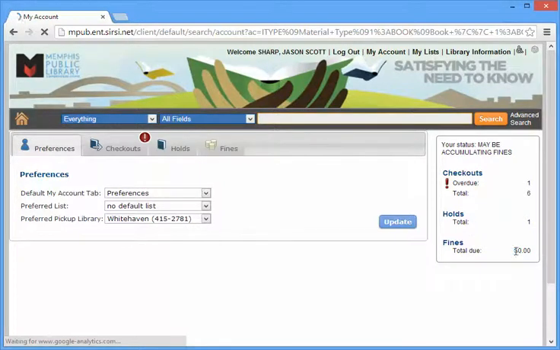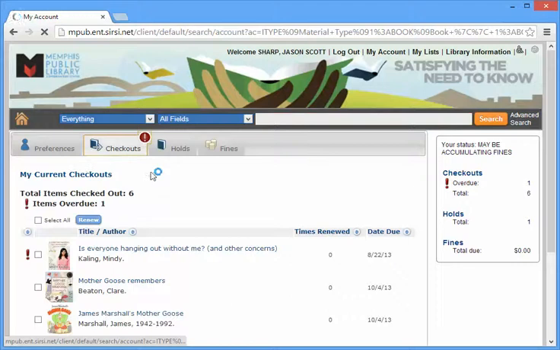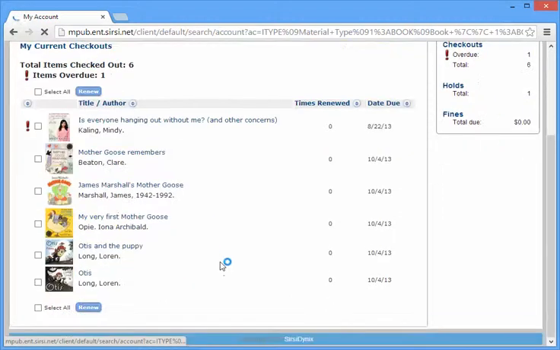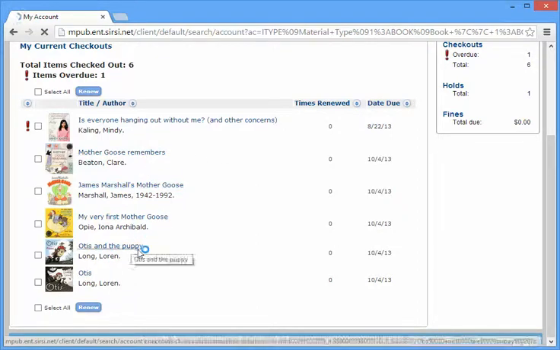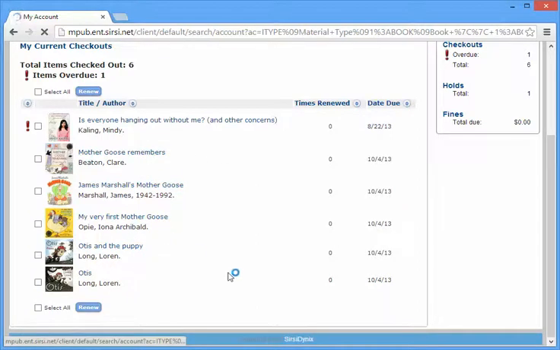Now, I don't have any fines, but I can check on them right here. But it tells me I may be getting some fines. So let's go find out what book I was supposed to return. And I need to return this comedy book, Is Everyone Hanging Out Without Me? This is a book that my wife is reading on my account right now, so I need to tell her to return that. I've also got some other books on Mother Goose. We're doing a read for the record soon, so we've got the Otis books on here.